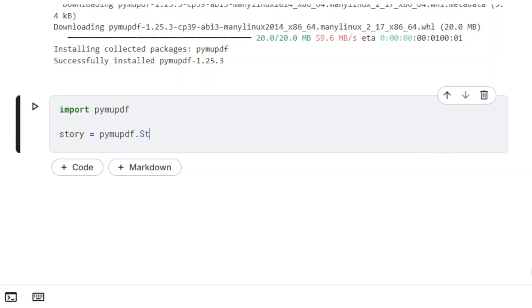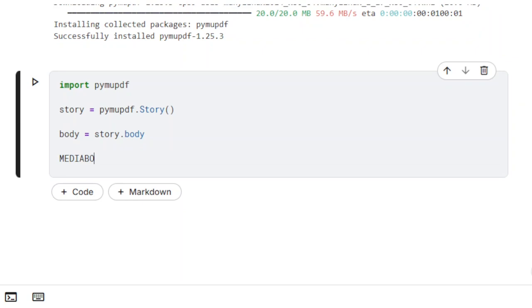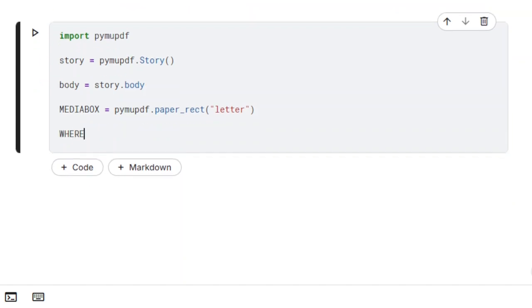Let's create a new story object. The attribute body allows us to access and modify the document's content in a way that is similar to HTML DOM. We also need to define the page's dimensions, as well as the area where the content can be added.